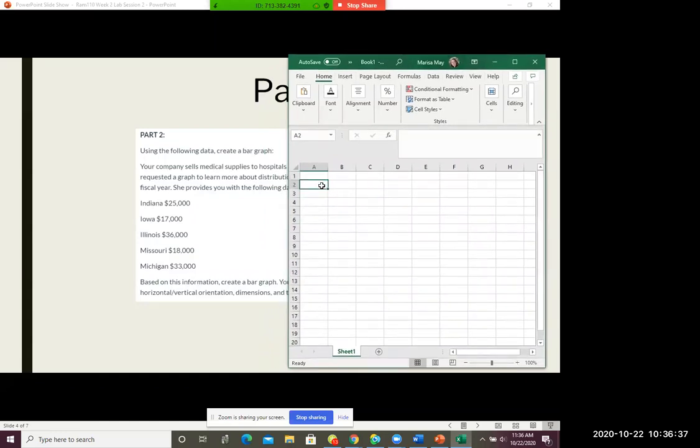Okay, so the first thing you're going to do is obviously list out your data. Let's put in Indiana for 25,000. Let's put in Iowa for 17,000. Let's put in Illinois, which I never spell right. Sorry, Illinois. Missouri, 18,000, and Michigan for 33,000. All right. So I just literally typed that.